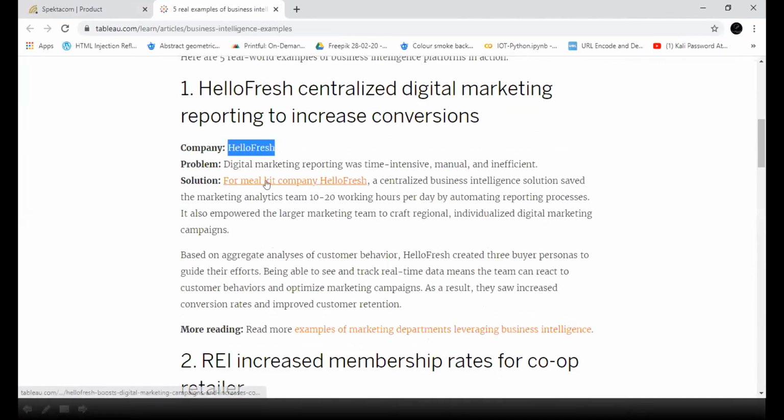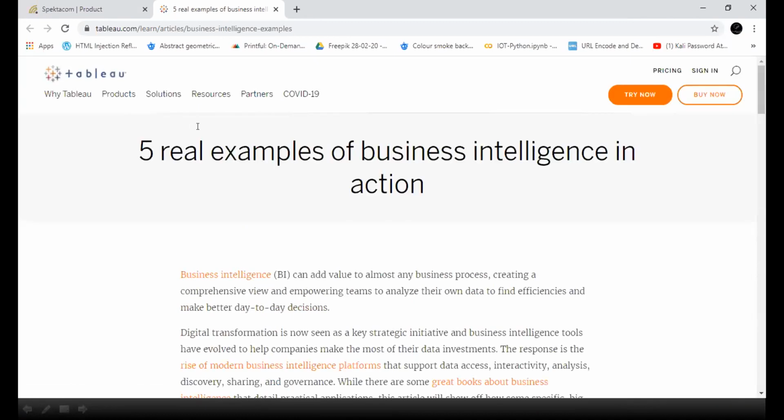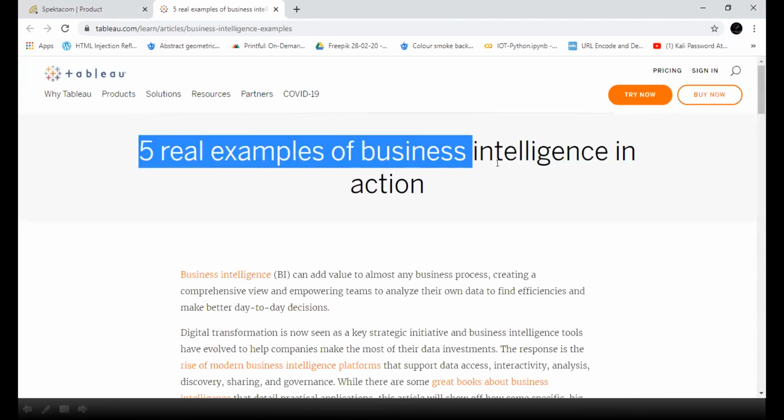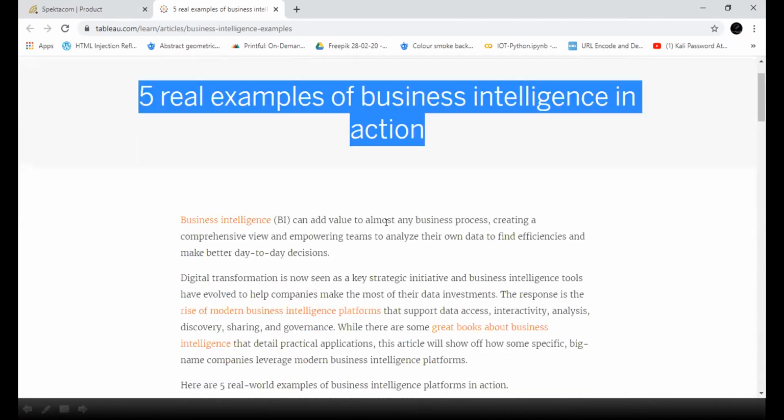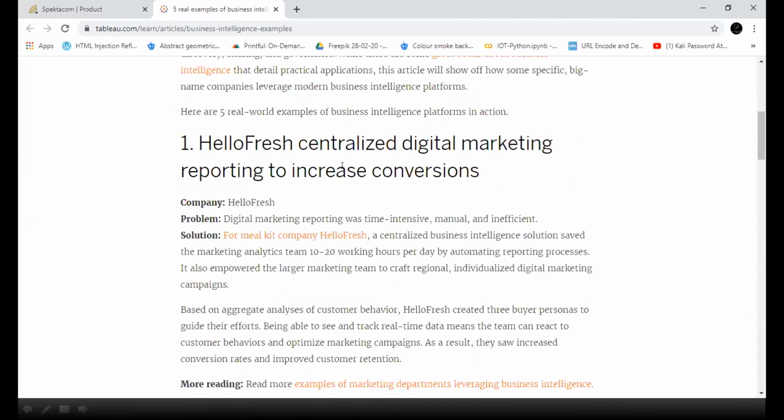HelloFresh is a meal company, which provides meals. For tracking customer behavior and where exactly that particular person is for delivering, they use Tableau. This is completely related to Tableau software. Five real-time examples of business intelligence in action.